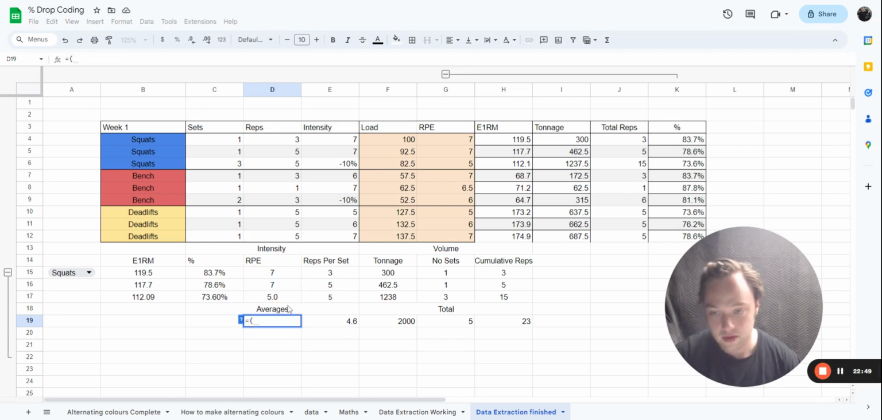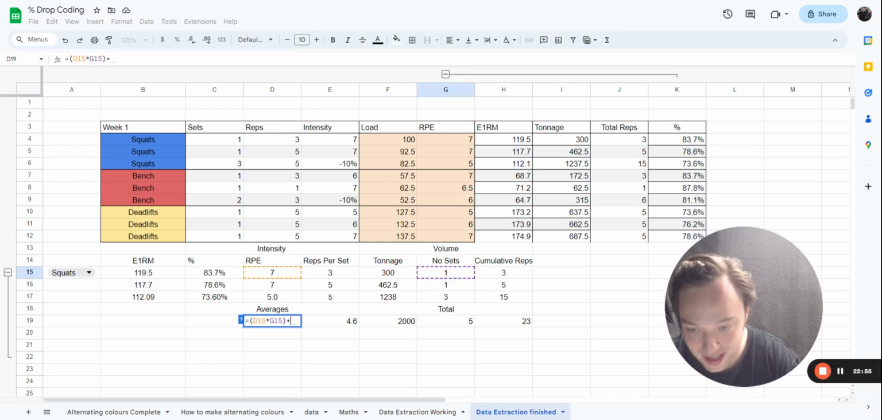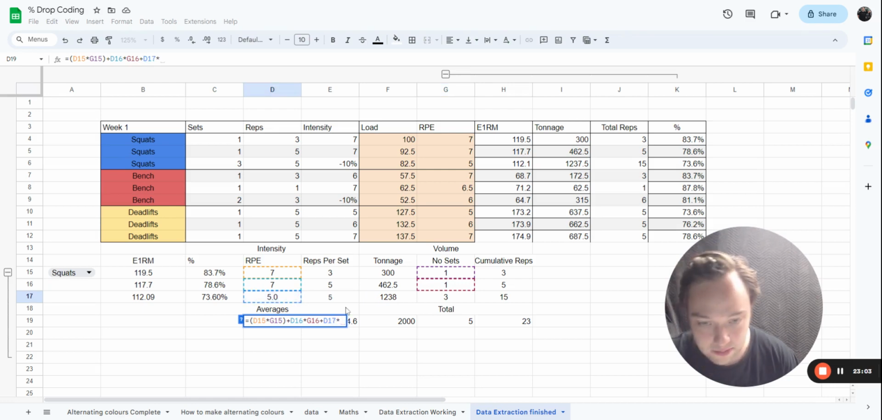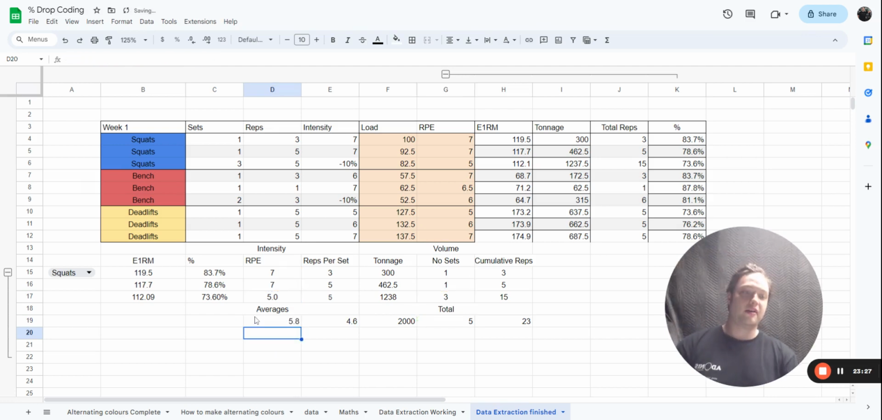So equals, it would be this times 1, so we're only doing it once, plus this times 1 plus this times 3. And then all of this is then going to be divided by the total number of sets that they've done. So I think that number, which it was reporting, was like 6.3. As we'll see, it now comes down a little bit to account for the fact that they did 3 sets at this 5 RPE.